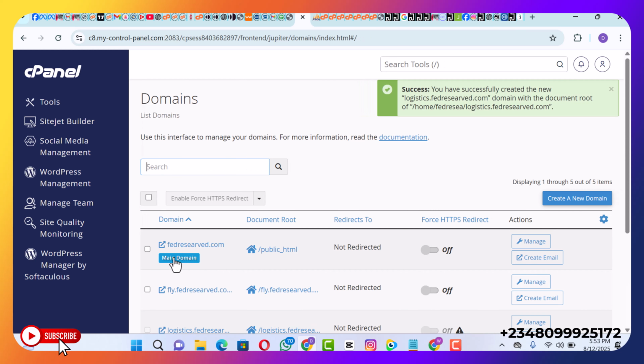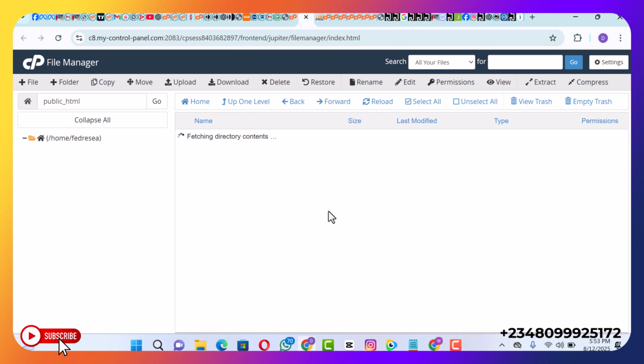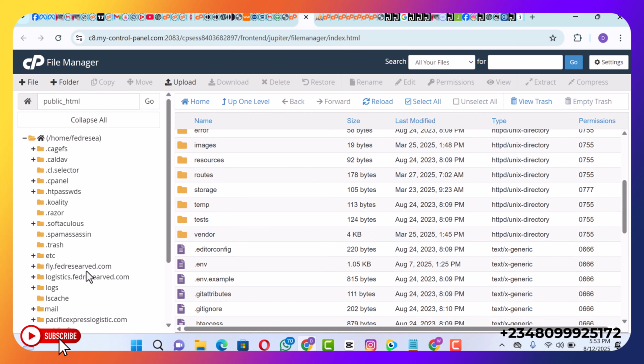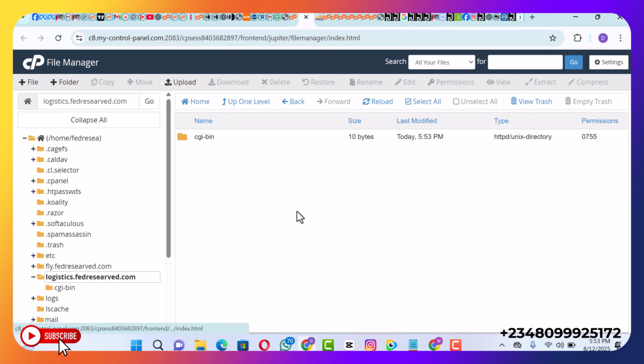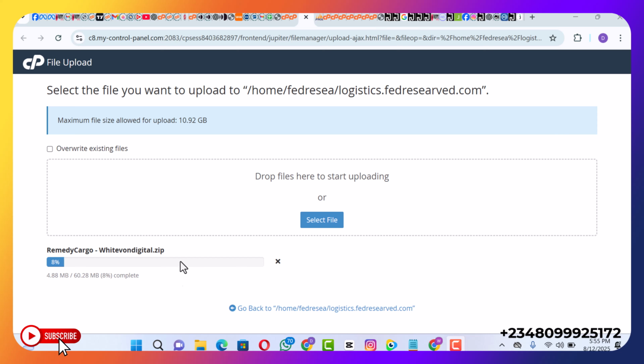So you've successfully created the new subdomain which I just created. I'm just going to scroll down and come over to File Manager. Under File Manager, I should be able to find the subdomain which I just created. Right here we have logistics, and we have an empty folder. The next thing I'm going to do is to upload the script for this project. I'm going to click upload, and then select file to upload the script for this project. Right here I have my script uploading. So the script has been uploaded successfully.